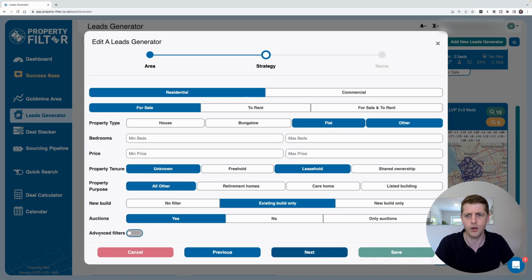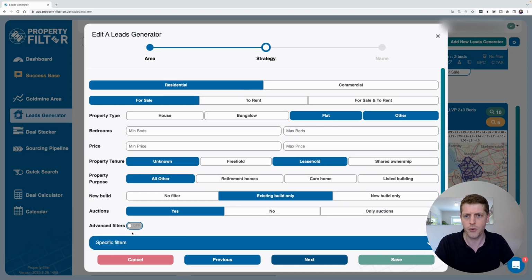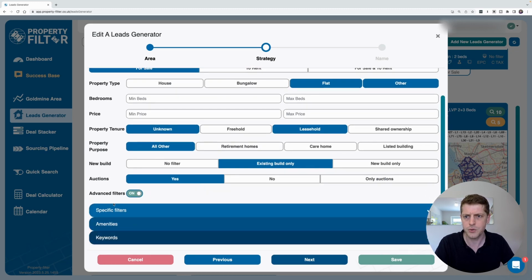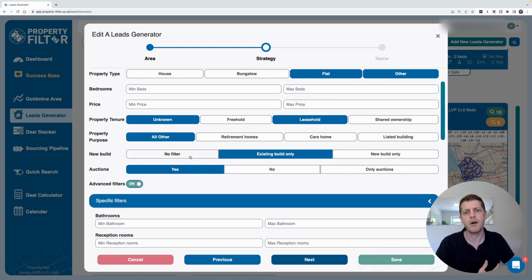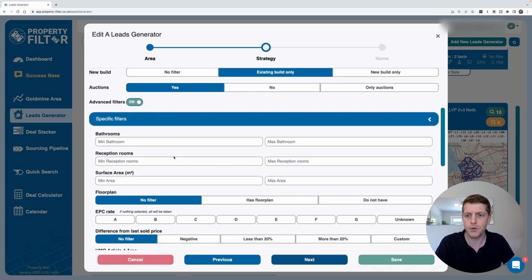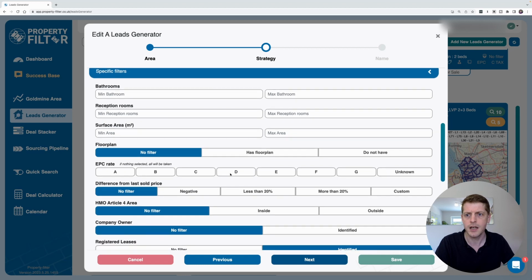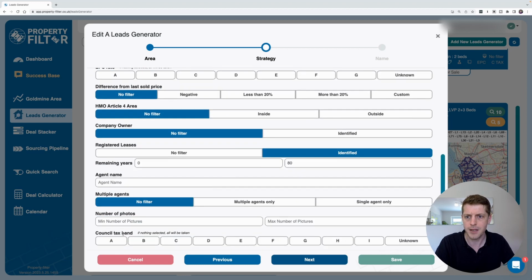So here down the bottom, you've got advanced filters. So if I just go and select that one and scroll down, we've got specific filters here. Now, my advice for this is to keep it really simple and don't put too many of these in. So if I scroll down, if you did want to filter on things like the EPC, perhaps, or maybe the council tax, etc., you can add that here.